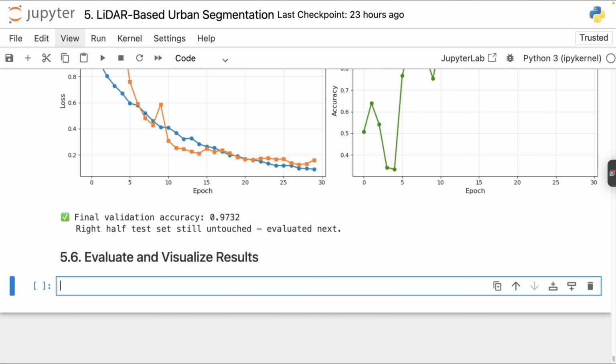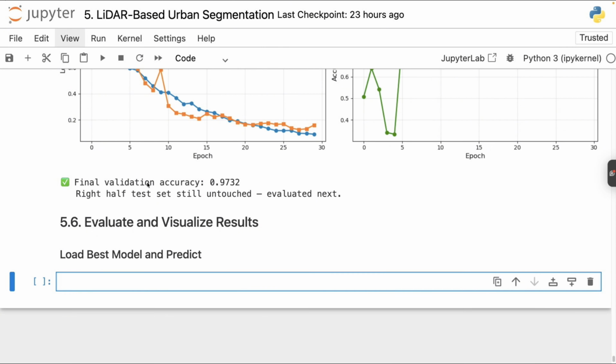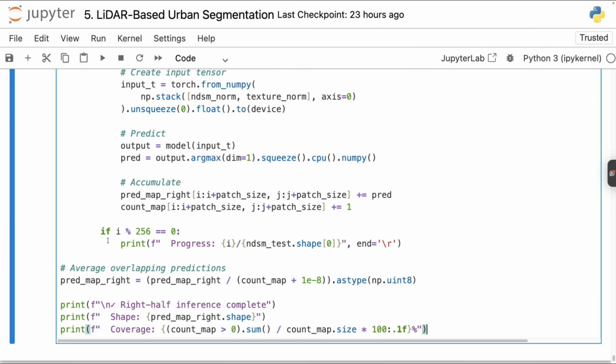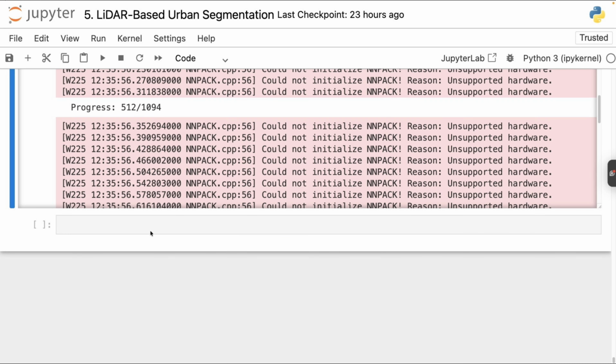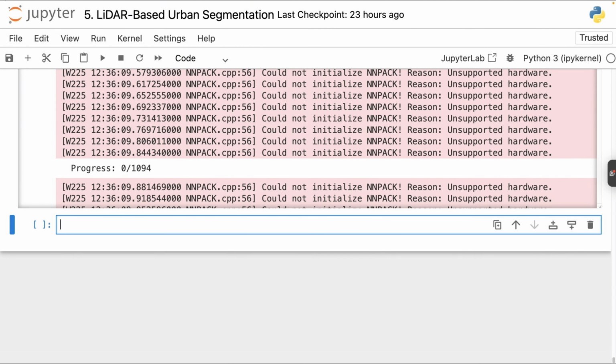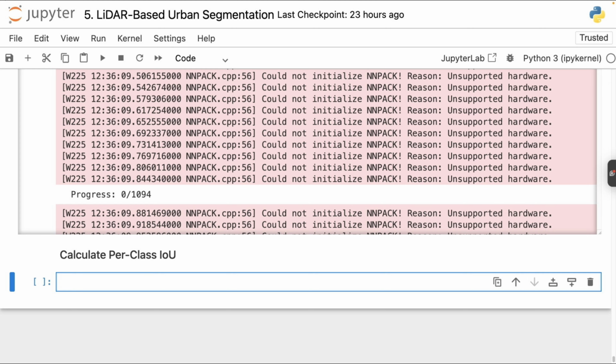So now the only thing we have left is to evaluate the trained UNet on the completely unseen right half test region. We will load the best model first and then do a sliding window inference across the entire raster in two components. So first we are loading the model and computing the prediction map on the right hand side. Then we are going to do the same on the left hand side as well, just to make sure that we have all the different parts. Then we are going to calculate our usual goodness of fit with this little function here.